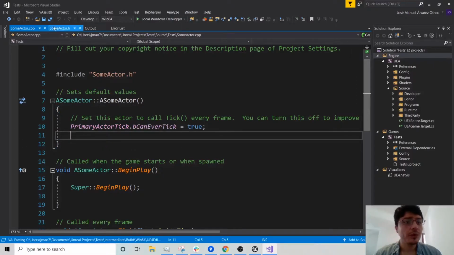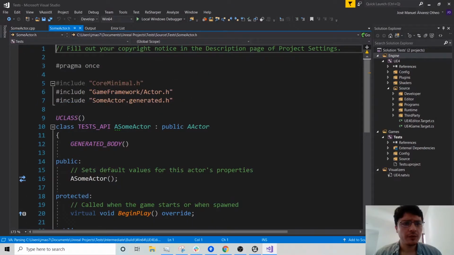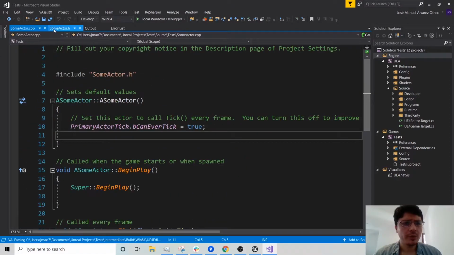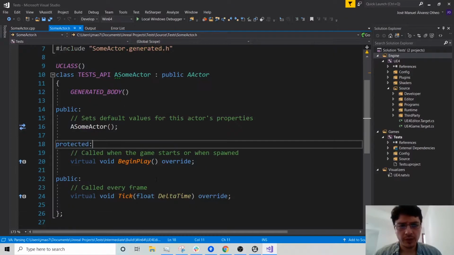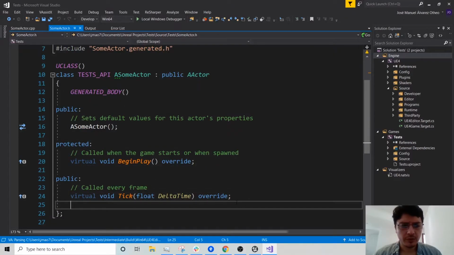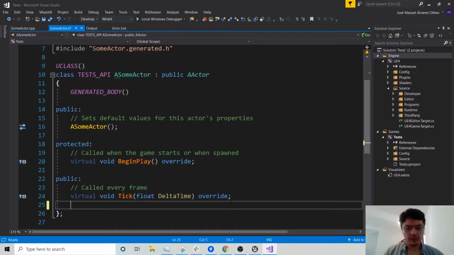Visual Studio. We can see here our SomeActor.h and SomeActor.cpp. So here in the SomeActor.h, I'm gonna try to add a static mesh component for our actor, which is gonna be created by default, and it's gonna be the root component of this object. So we can see here on our actor that we have the generated body, the constructor, BeginPlay, Tick. So we won't be using this for now, but I'm gonna leave them in there.